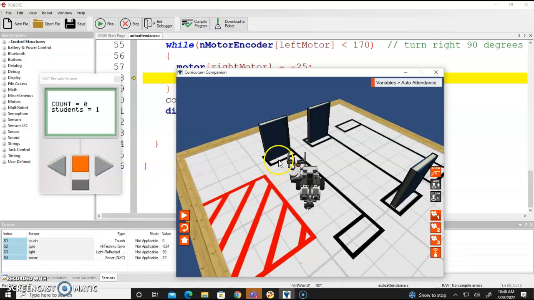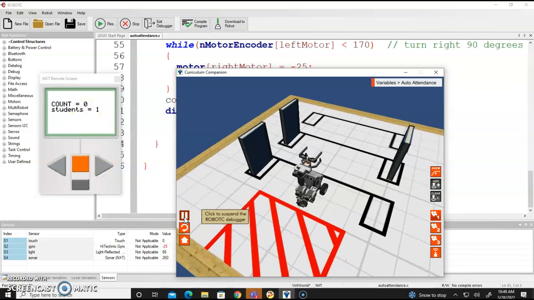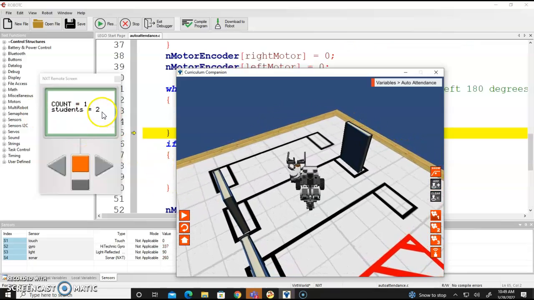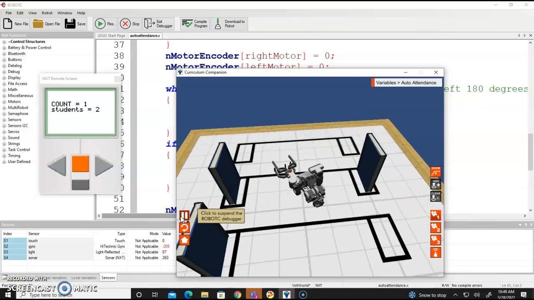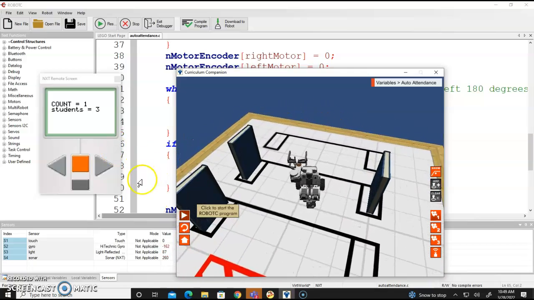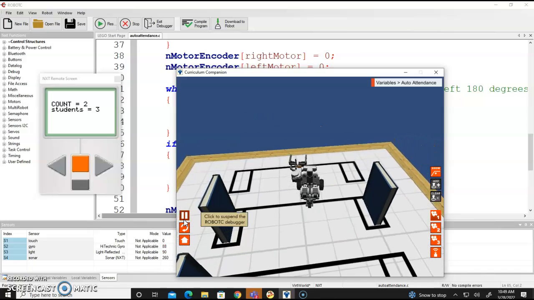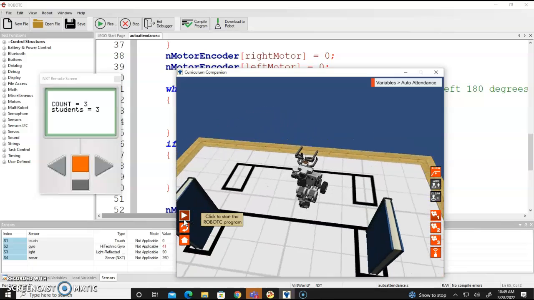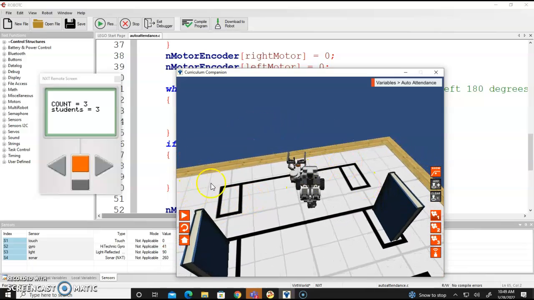Notice when it turned and saw the book, it added 1 to the student count. We're checking 3 rows of desks, so we're going to keep doing this as long as count is less than 3. It goes forward, looks there, counted another student up here, 2. Counted another student, 3. And goes to the end. It worked in this case, but it only worked because there are no students in the final row. The program I have is flawed.